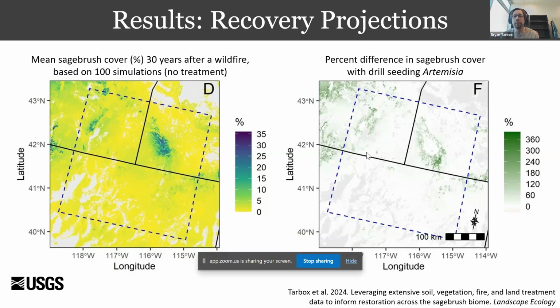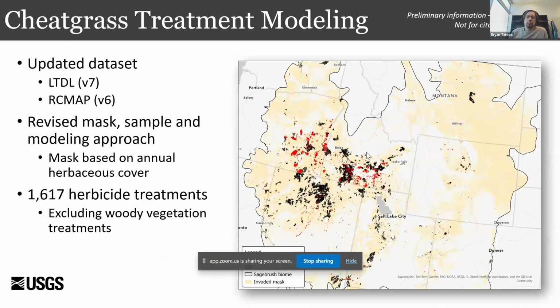So that could really help improve the efficiency of restoration efforts by guiding restoration towards these areas where more active and potentially expensive restoration would be needed and effective. The next project is trying to model the efficacy of cheatgrass treatments using a similar framework. When we first did that sagebrush recovery modeling project, a lot of the data sets we used have been updated multiple times since then. So we've now updated our sample and are trying to bring in as much data as we can so we can really get a robust data set to work with for this effort.